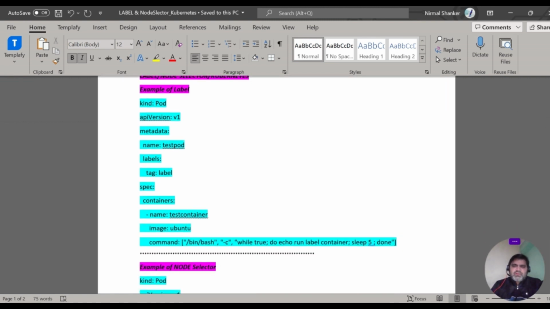And one more thing, a label is not for a pod only. Where you want to apply it, you can. You can apply it to a pod, you can apply it to a node. Node means cluster setup. You know that there are nodes, the control plane and worker nodes. So where you want, you can do it. So let me share with you an example of a manifest file for a label.